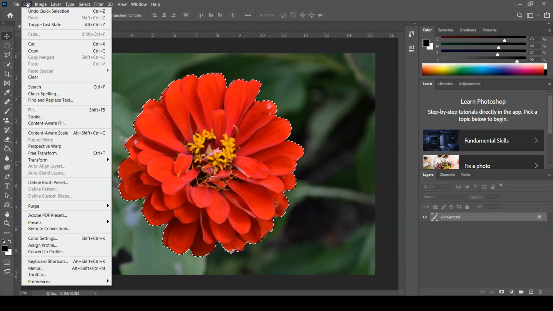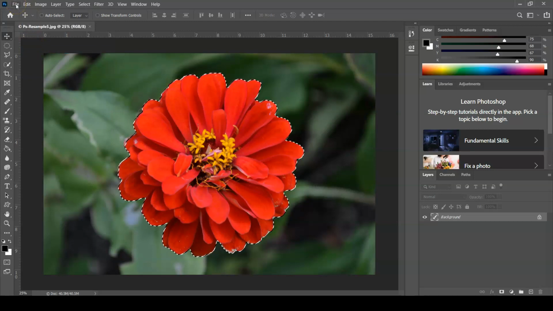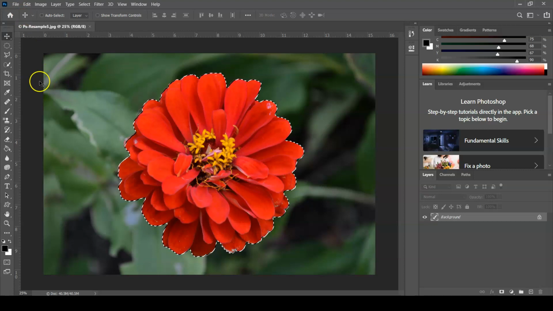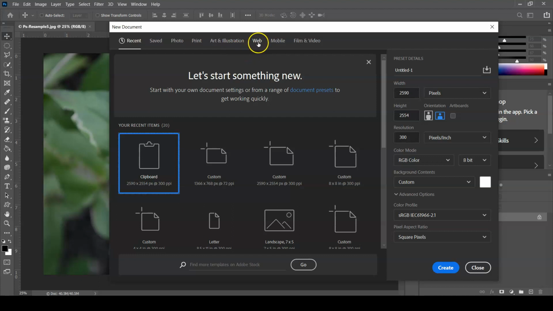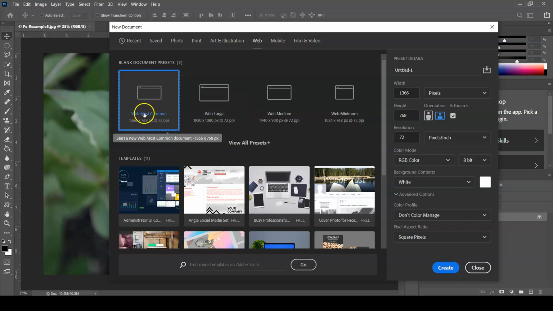go to the Edit menu, and select Copy. And now we'll make a new document. Go to File, New. Using the tab at the top, locate Web. And my first preset is Web Most Common. That's 1366 pixels wide by 768 pixels high at a 72 pixel per inch resolution.